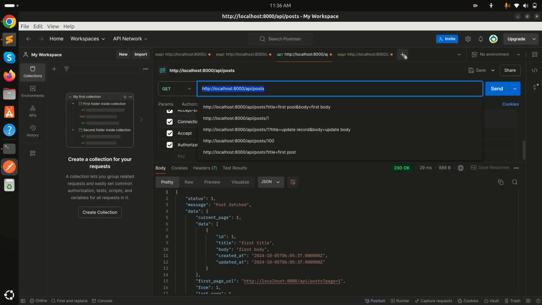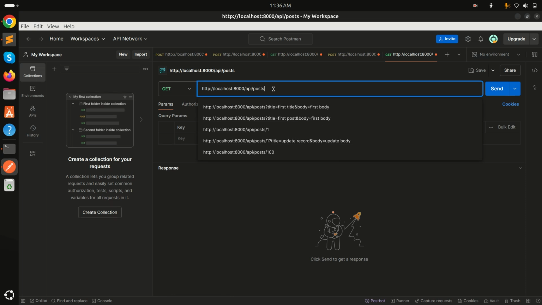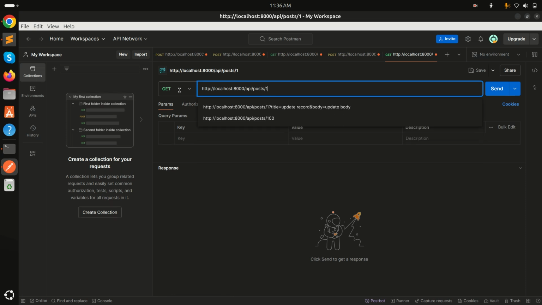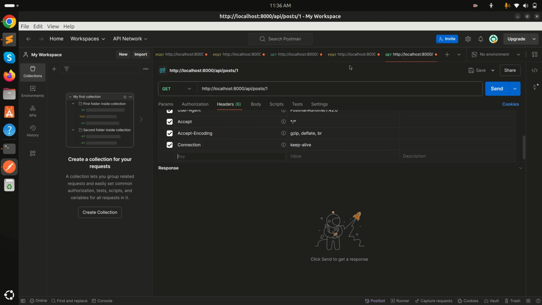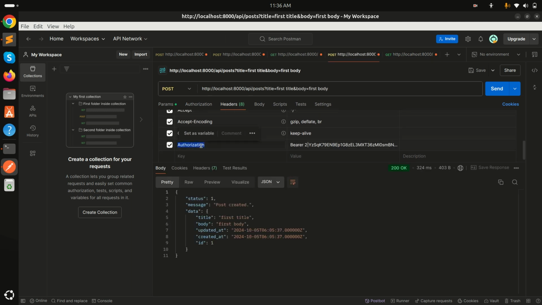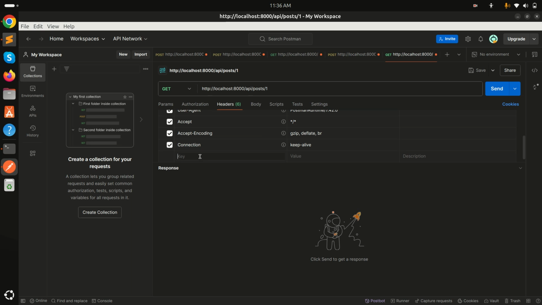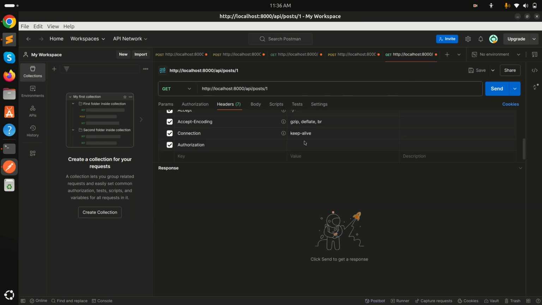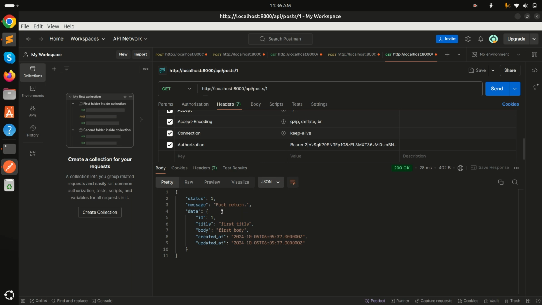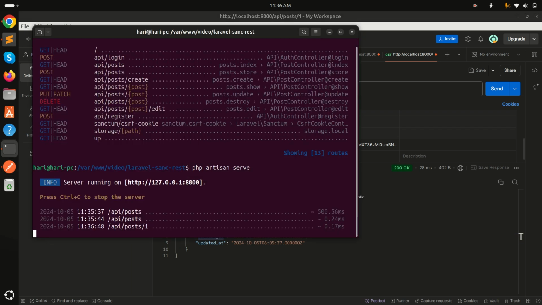Now let me call this API here. I will copy it, say post ID 1, the method will be GET, and for authorization we need to pass the token like what we did over here. I copy it and paste it, and if I click on send, you can see that the post is returned with all the details that we passed.